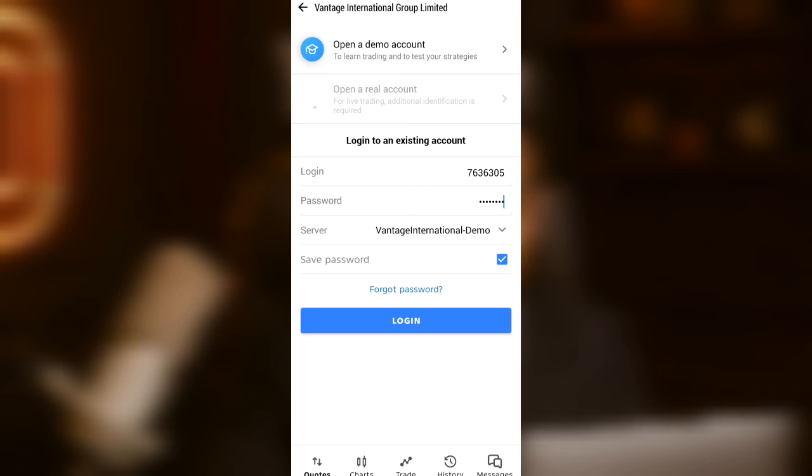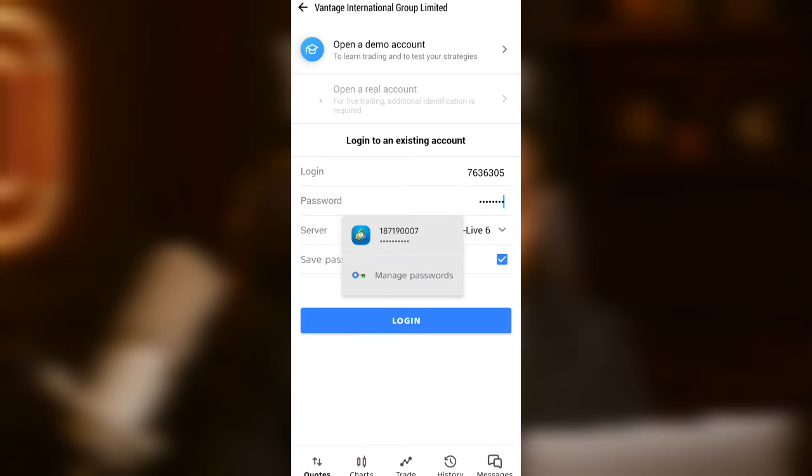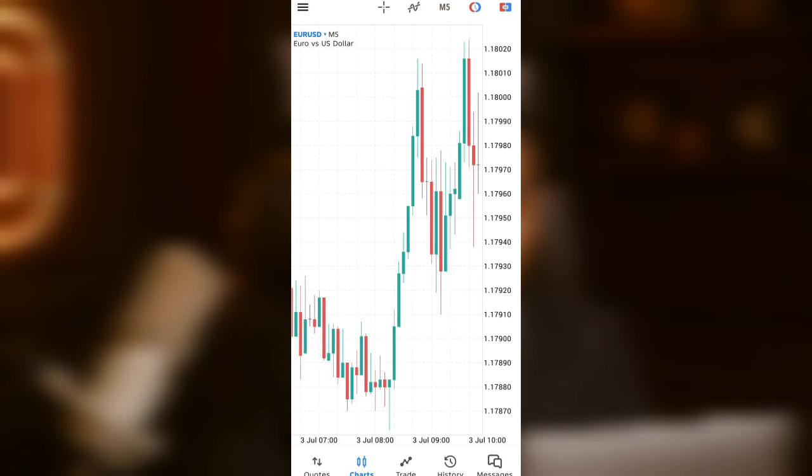So you can see this place here where they write server. So click on the down arrow, then look for your server. So my server is International 6. Then after you have selected it, what do you do? You click on login. All right. So it's now connecting. Boom, it has connected. Can you now see it? It has connected successfully. So that's how to connect your Vintage account to your MetaTrader 5.